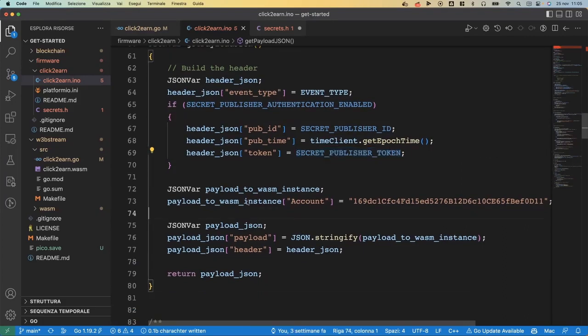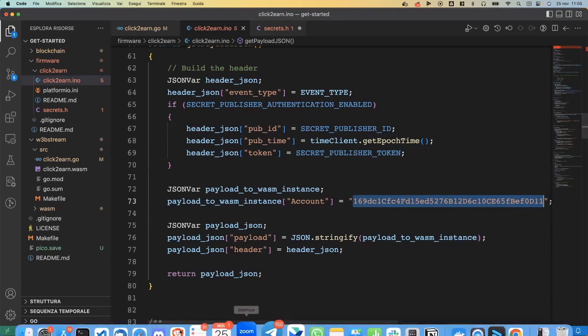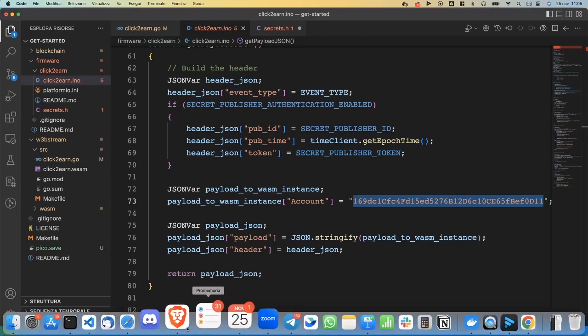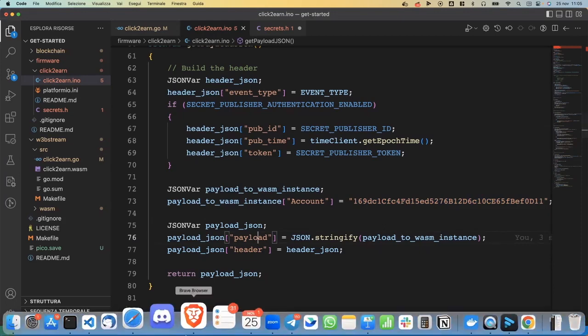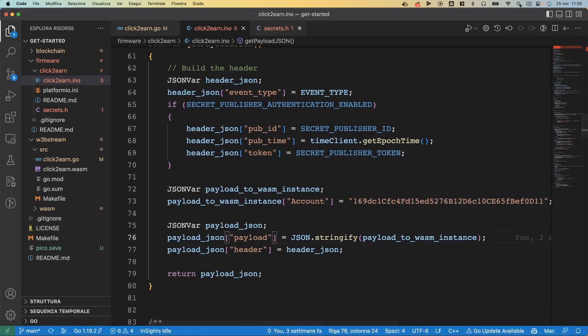And then we create the payload object of our JSON message. And our payload is as simple as just including a wallet account. So our payload is an account field. And here we have the blockchain account where we want to send rewards to. So again, for simplicity, I'm going to change this one. But actually, I'm going to do it in my Arduino IDE. Otherwise, I cannot flash it.